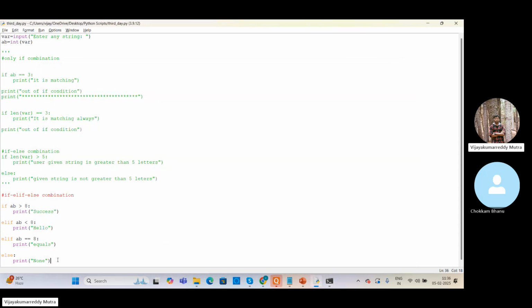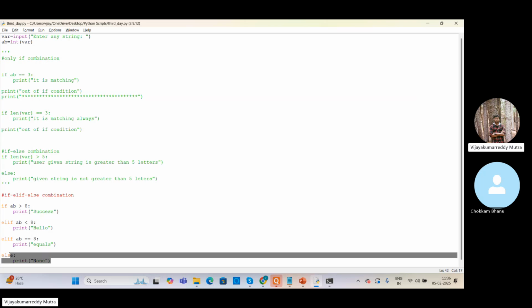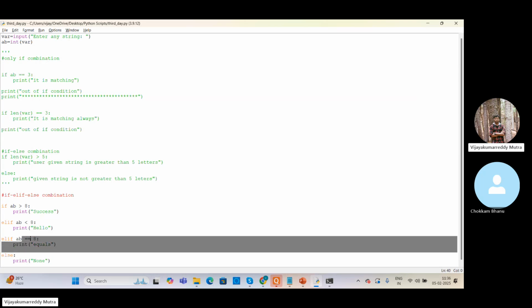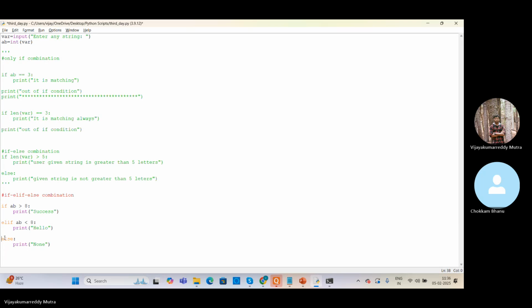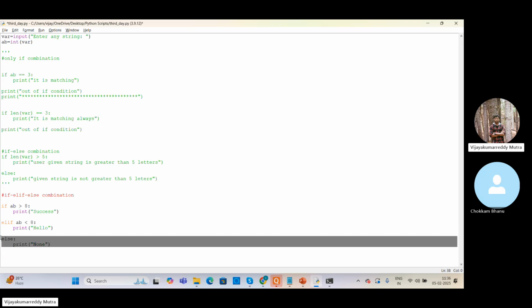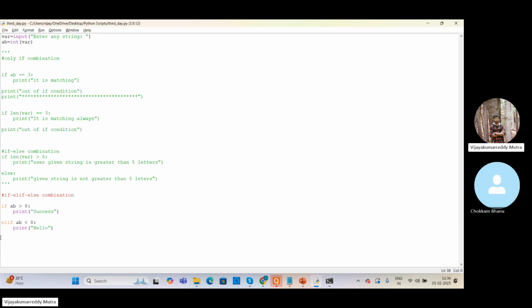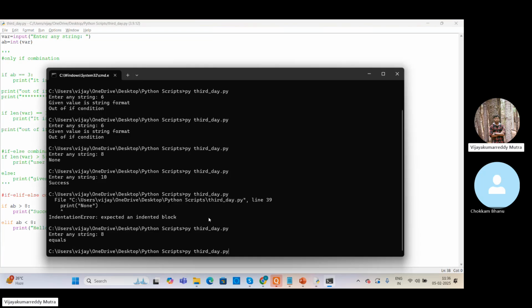Now we have two things, right? Now I'll remove this one and remove the else part also. Now I've given only one if condition and one elif condition. Let's see what will happen.